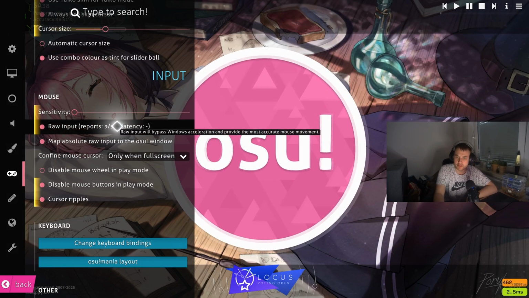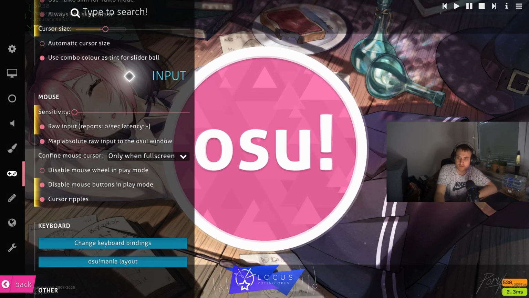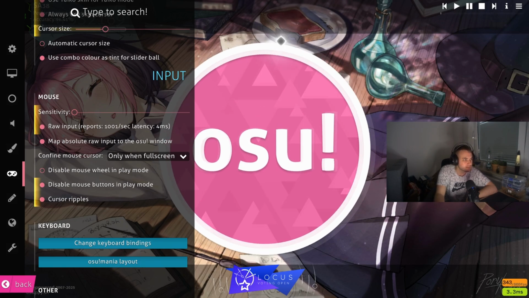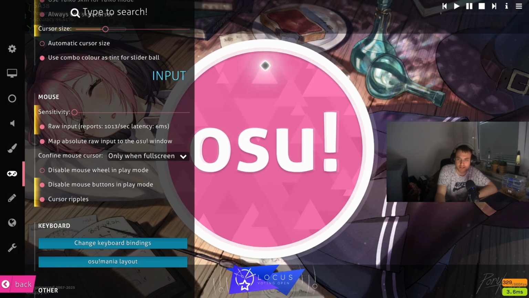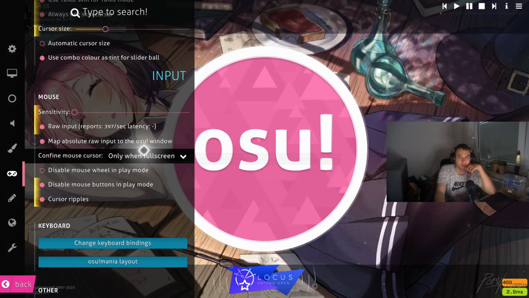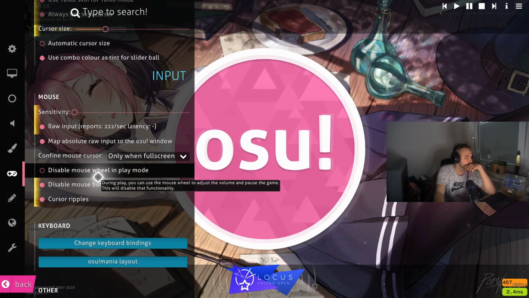Of course, raw input to get better milliseconds. Look at this. 1000 hertz per second. It's really good. Absolute raw input, of course.